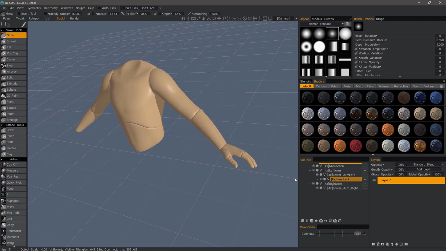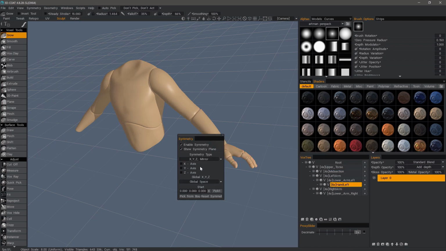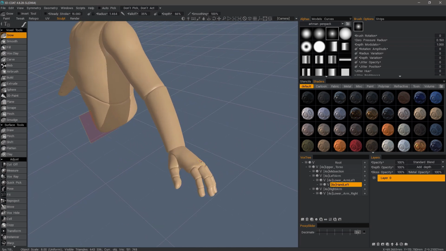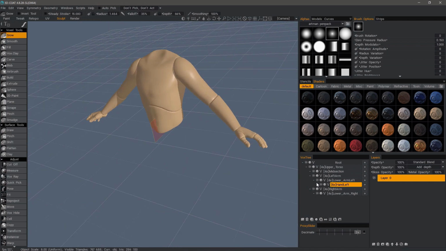So let's do that. Let's hit the S key now to turn symmetry on. And I want to make sure that I have the right layer selected. Turn symmetry on. And I can just lightly tap the side I want to copy from, and then click Sim Copy. Okay. So there we go.